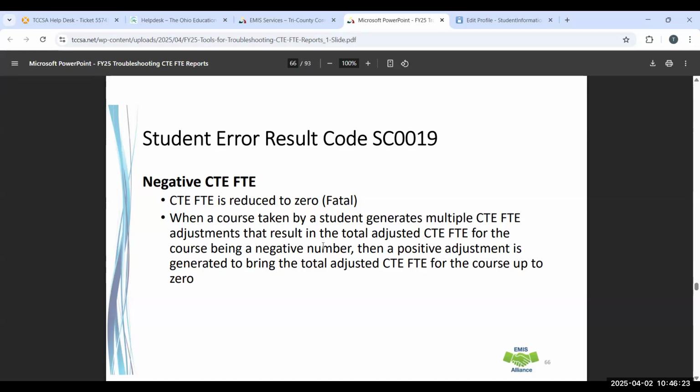Has anybody been generating this result code recently? Trisha has some. You have some? Okay, Trisha. How many? Is it a couple? I think there's 9, but I also think it's a course that's erroring out.